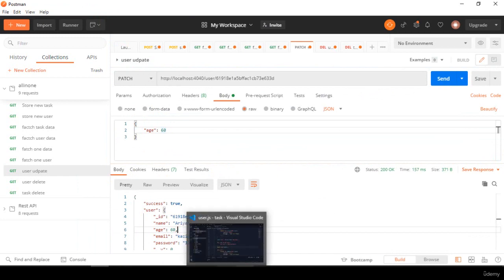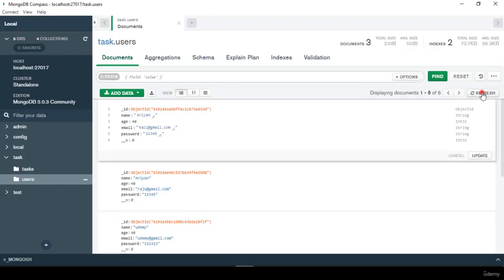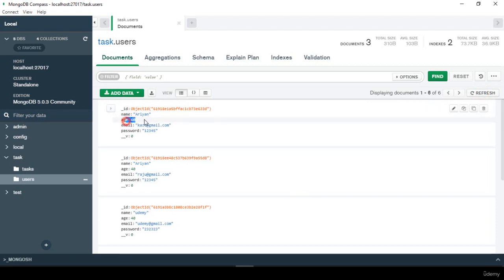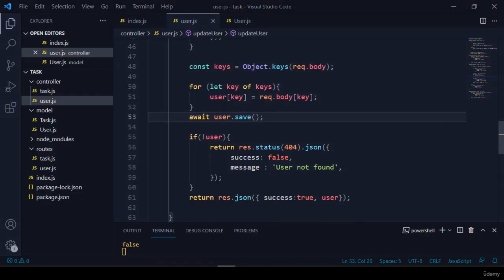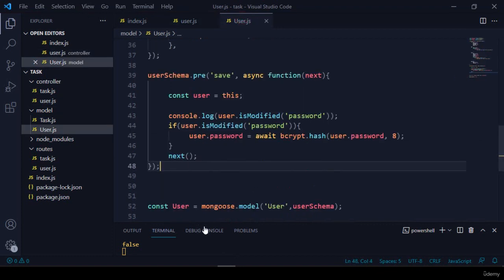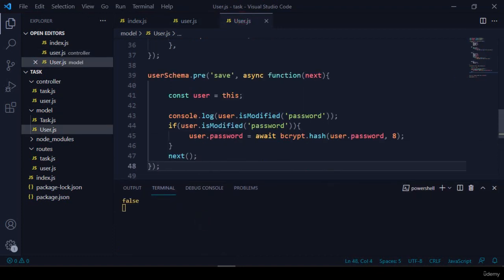If you now go to our database and refresh it, yeah, you can see it's updated to 60. That means every functionality worked perfectly. I have also checked here. You can see it's now displayed as false, right? It's displayed as false because I have already added that in our console log. That checks whether the password field is modified. I didn't change any password field, for that reason it displays false. Okay friend, I hope it's now very clear to you.